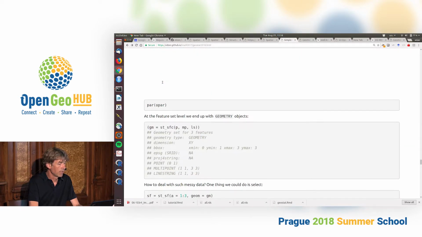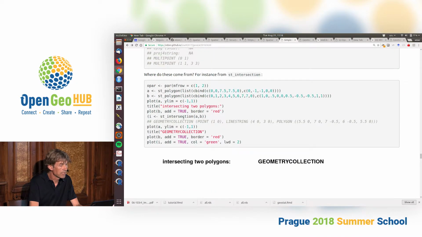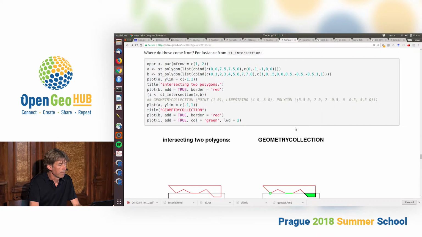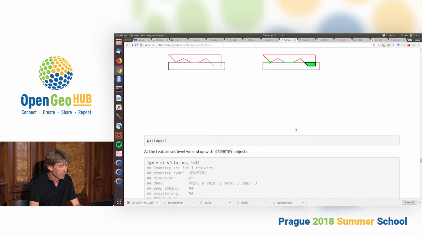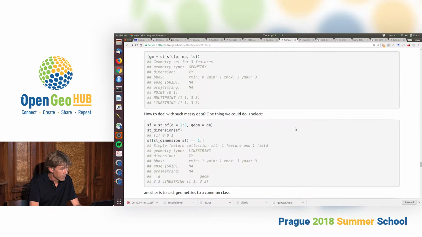So we get them. Let's see if we see one of them. Yeah, we see here we get this geometry collection. We work only with simple singular geometries here. So you can see the point and the line string and the polygon coming out of that. And then the question is always what to do with that. And there are ways of getting out of that.